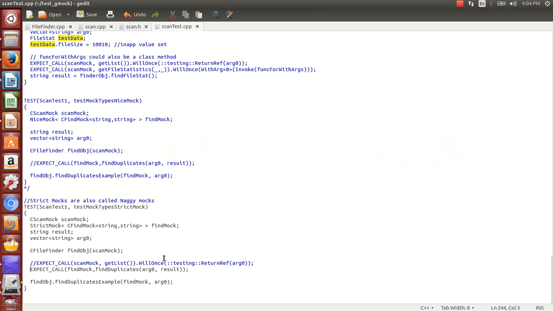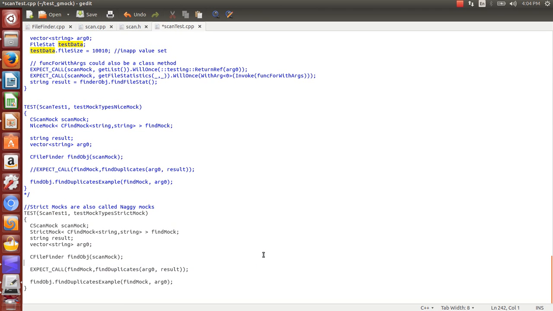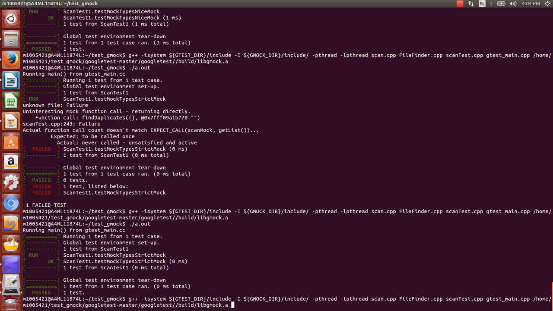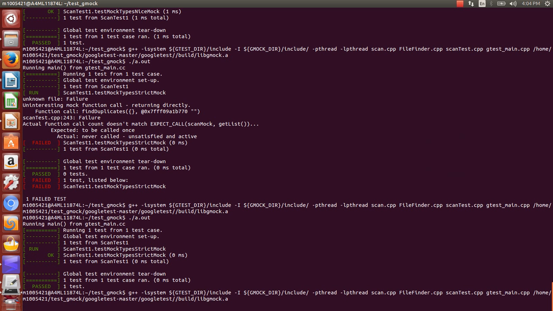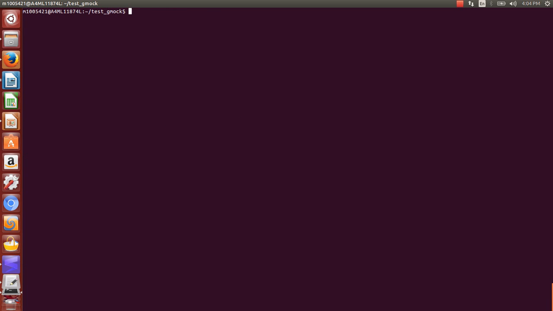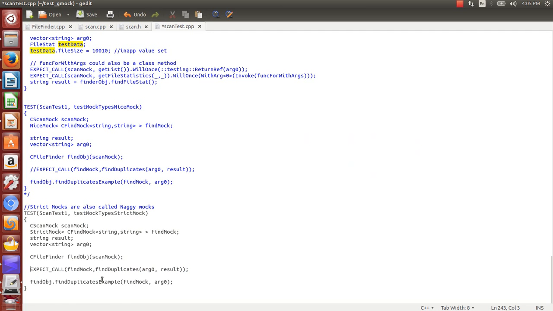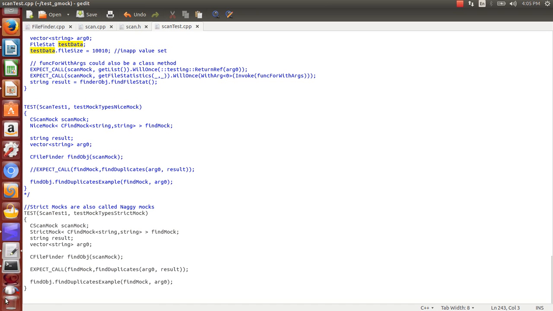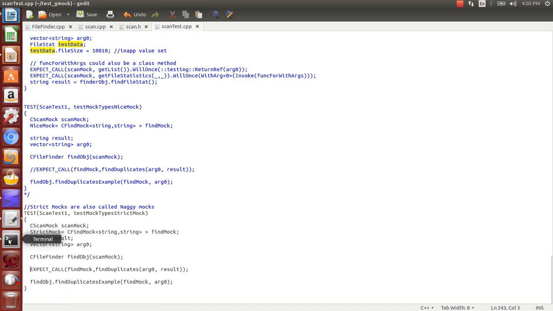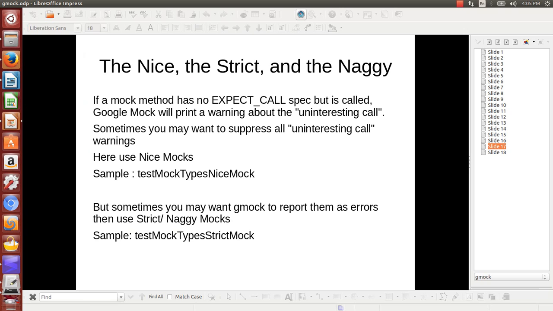So the strict mock passes provided you give all the expectations. Say in case I forget to give this expectation and build it, the mock should complain, telling about the uninteresting mock call. Yes, it does. So this is a small experiment to explain how important the strict mock is. Okay, back to the presentation here.